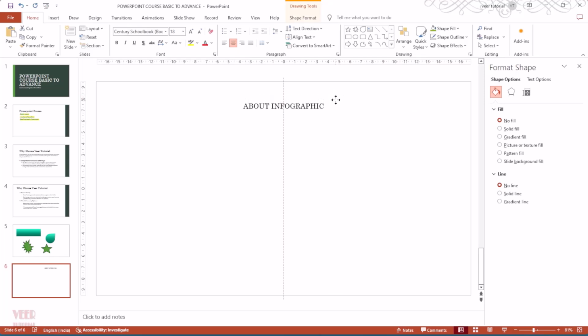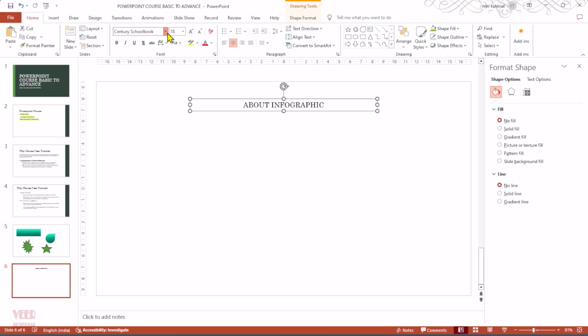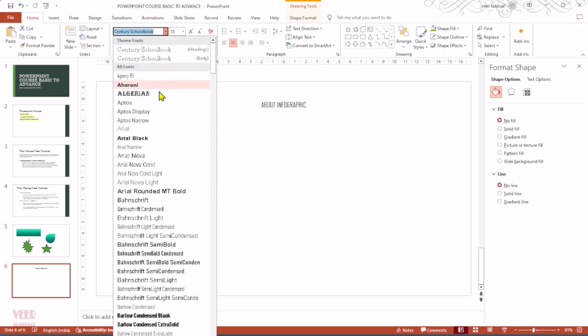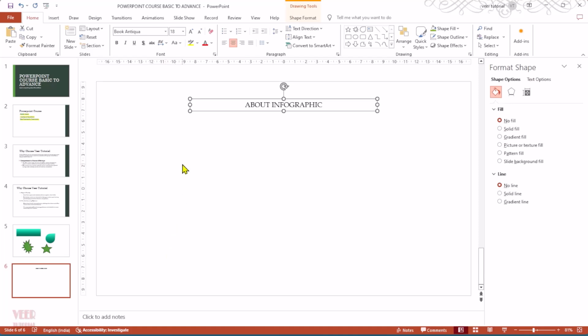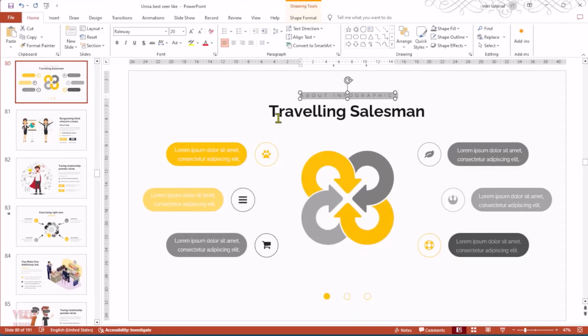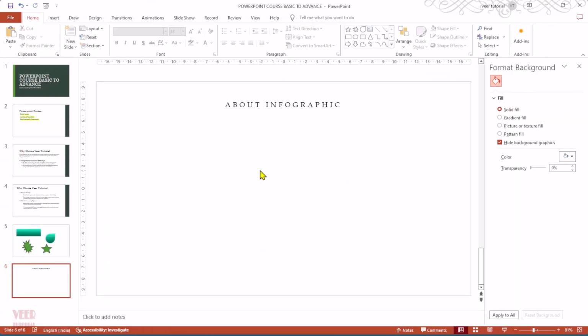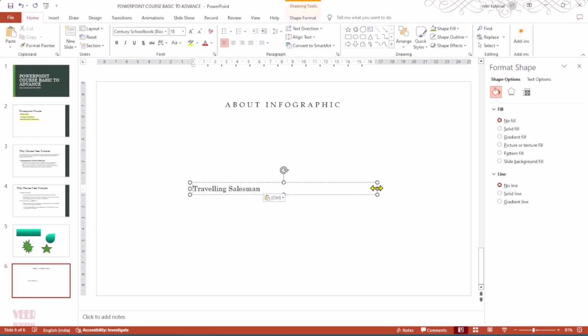I will leave this over here, selecting, changing the font, this one, and after selecting, I want to increase the space between each character. For this, come to the font tab, select very loose. So instead of typing, I'm going to paste and show how I do the formatting.